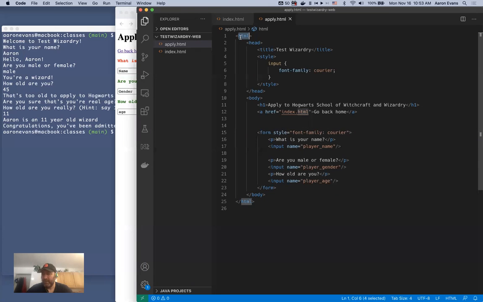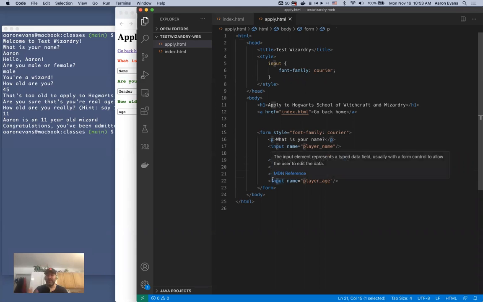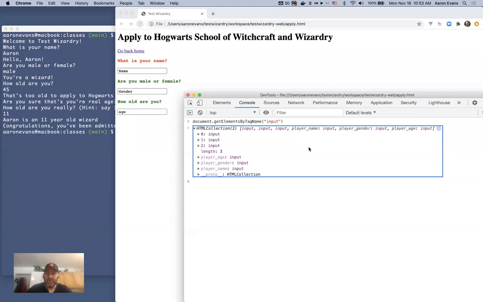This document starts with an HTML element. It has a head and a body. The DOM primarily is concerned with the body. The object model of this body is it has an H1, it has an anchor, it has a form, and the form has multiple P and input tags, paragraph and input tags. This is the document object model, and the form has a style, this input has a name, and that's the document object model that JavaScript knows how to interact with.